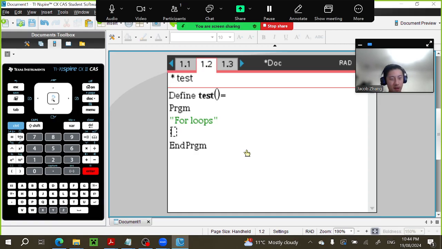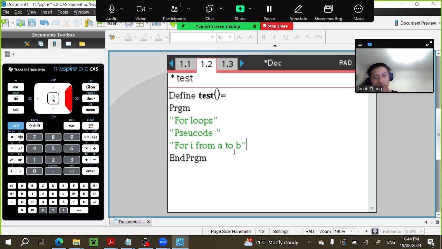Okay, let me teach how for loops work. These are quite interesting. When you're doing pseudocode, at least for a VCE Standard Deviation course, you would probably write a for loop something like this: for I from A to B. And I would just go one by one from A to B. That's cool. That's a for loop. Here's how to do it using the CAS.